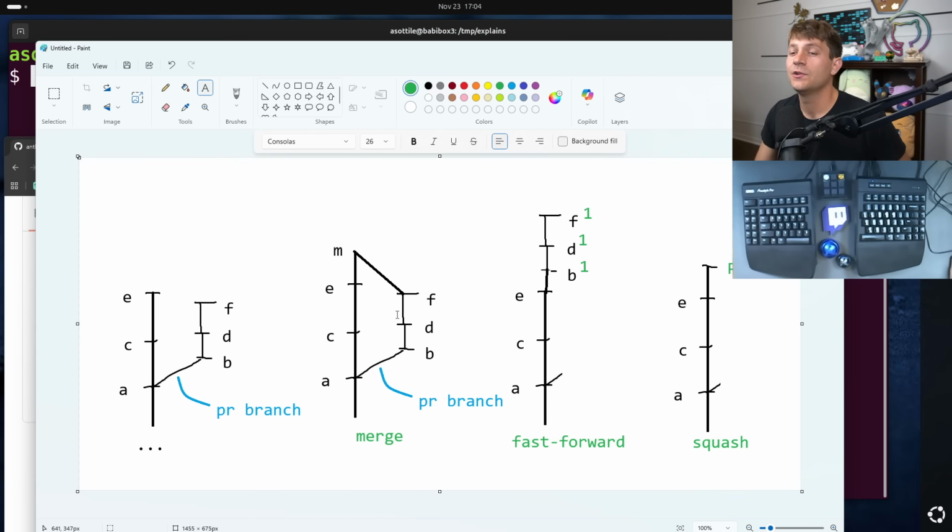The first is your history is clean. If you have people that are just like git commit -m fix, you know, useless commit messages, they're sort of eliminated. You're going to get just the PR information at the end of the day.